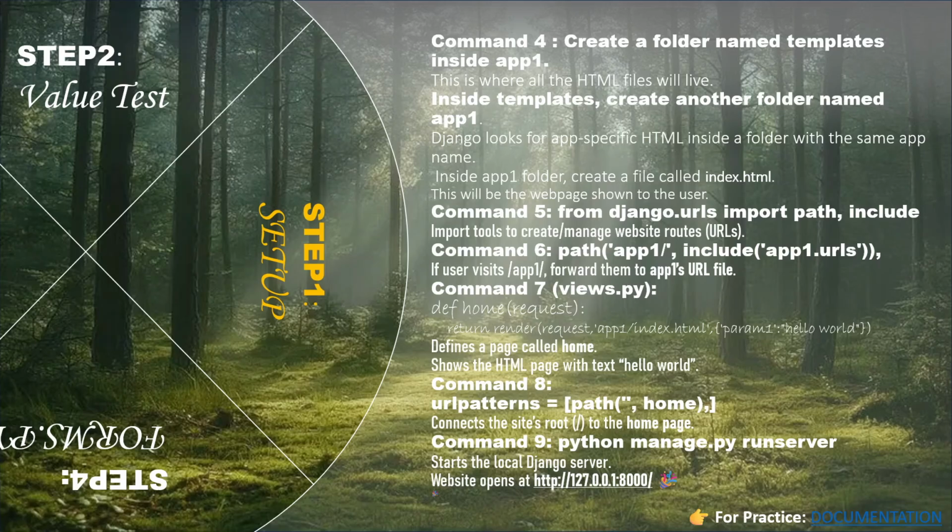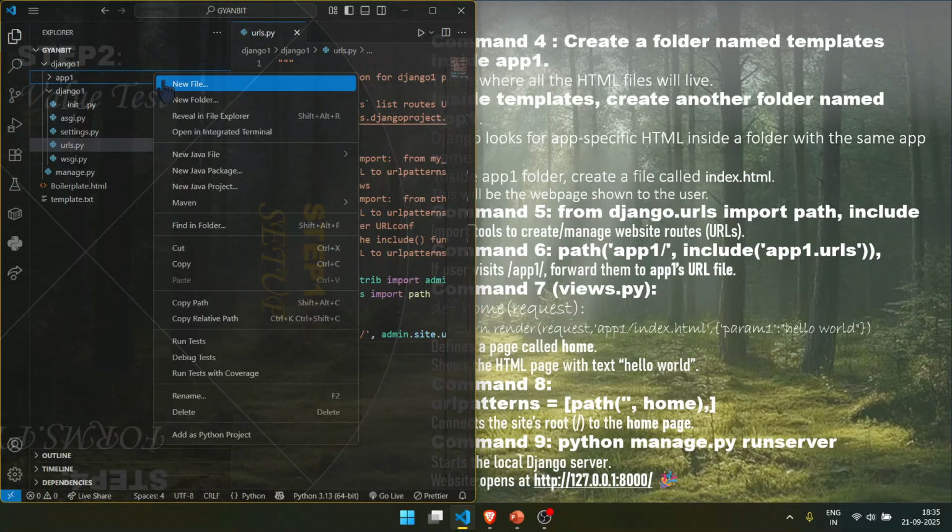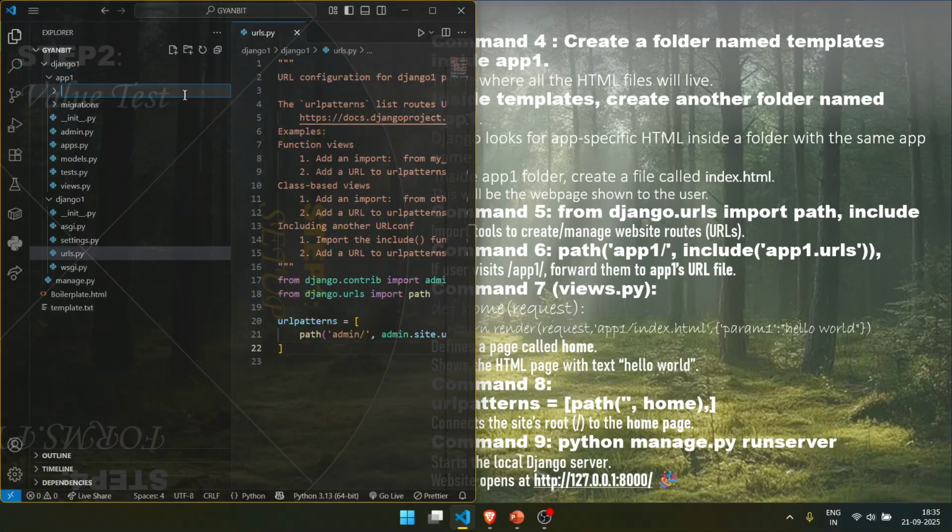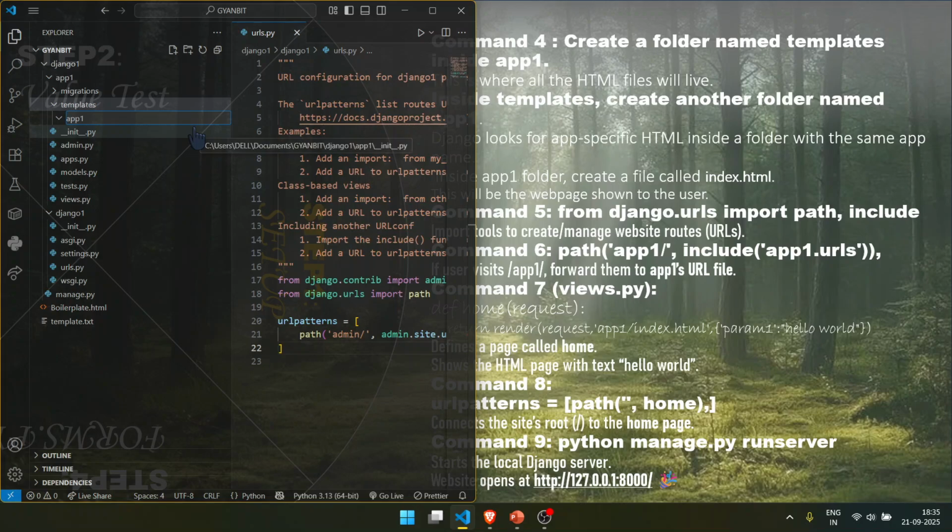Next, it says we have to create a folder named templates inside app1. So let's do it. We create a new folder called templates because this is where all the HTML files live in our project, that is django1. Then we have to create another folder called app1 because Django will look for app-specific HTML inside the folder, which should be the same as the app name. In our case, it's app1, so we will name this folder app1 as well. In app1, we have to create an HTML file. Let's name this index.html.